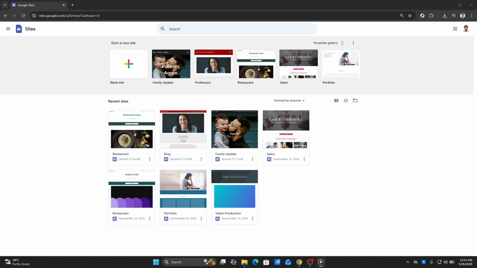To get started, you'll want to navigate to Google Sites. You can do this by opening your web browser and typing in sites.google.com. Make sure you're logged into your Google account so you can access all the features available to you. Once you're on the Google Sites homepage, you'll see an option to start a new site. Click on the Create button to begin.